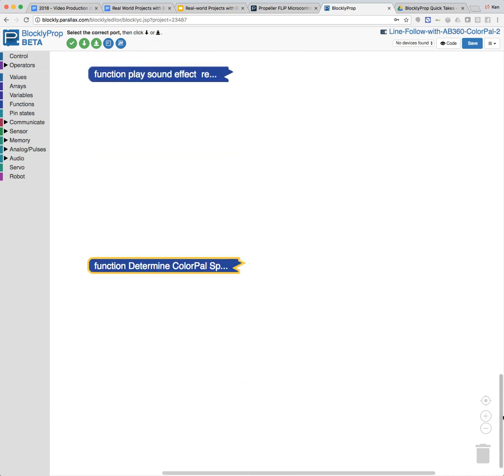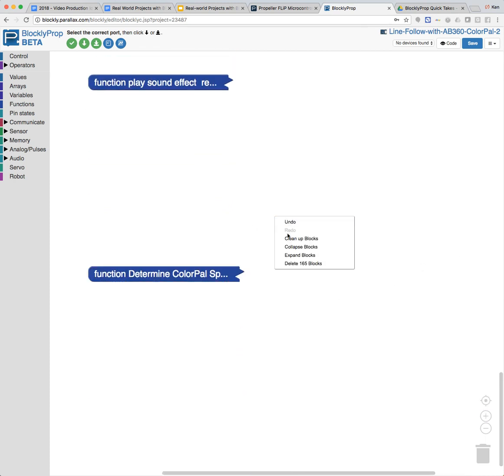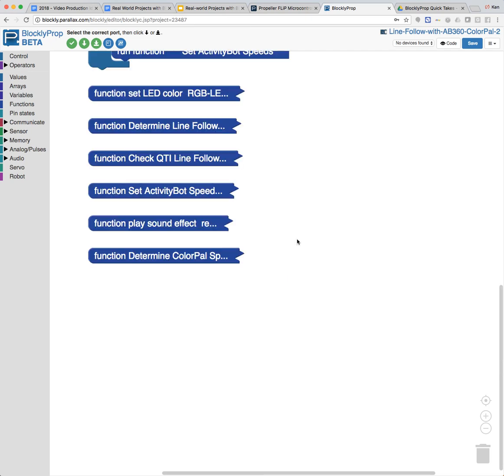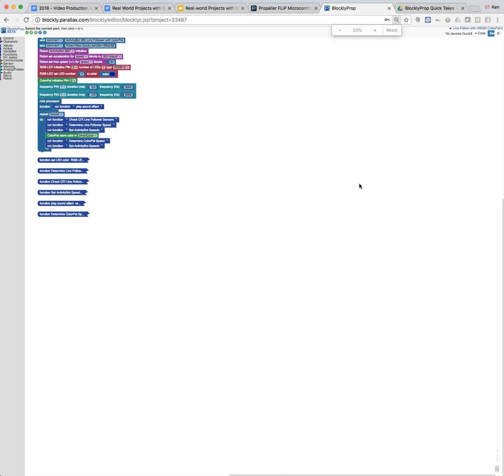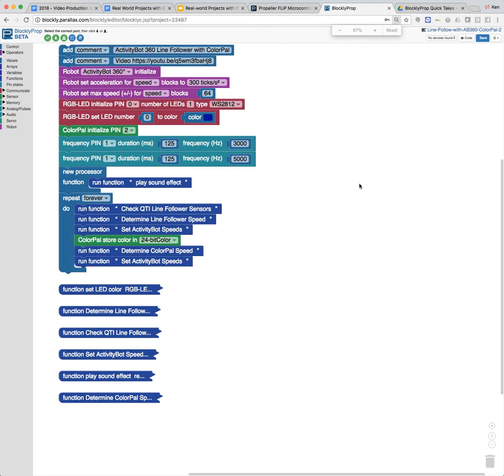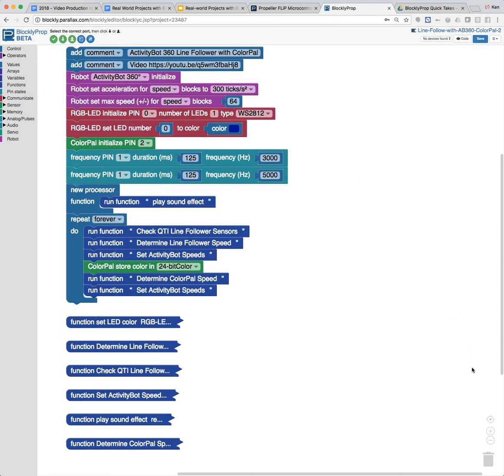And then when you're done, you can right click in the workspace and then say clean up blocks. And as you zoom out, you'll see now that your project conveniently fits on one page. That's all there is to it.